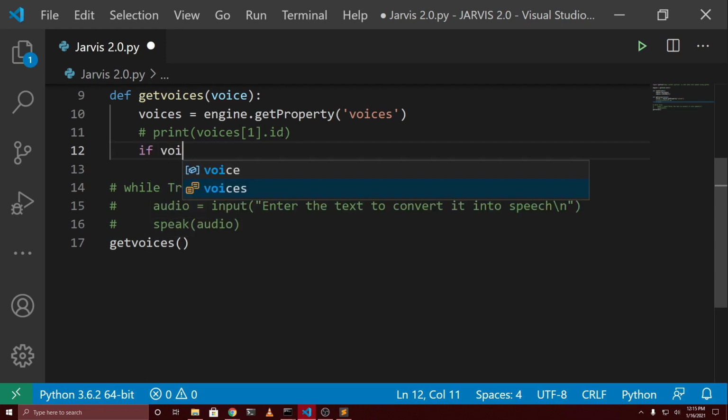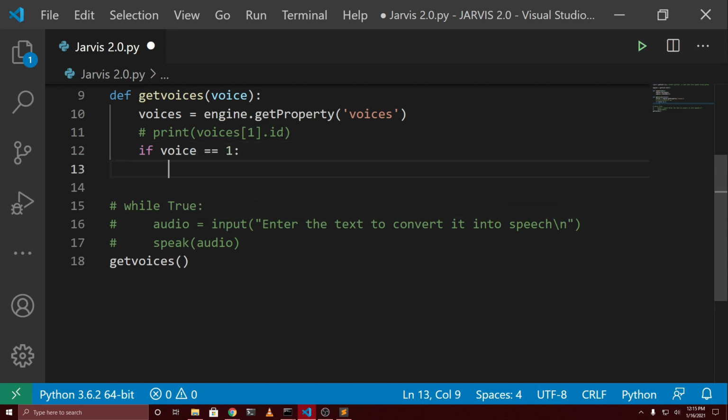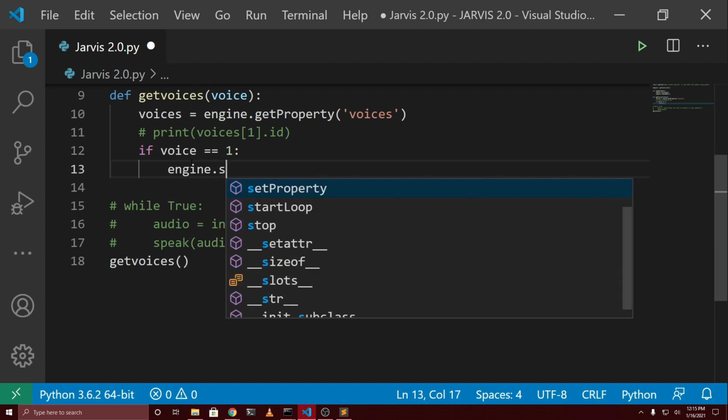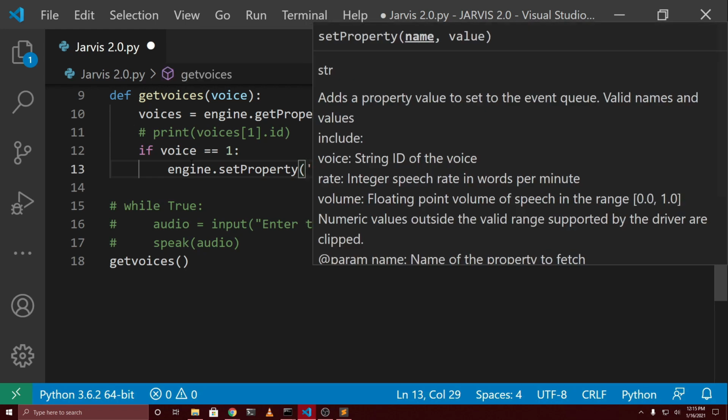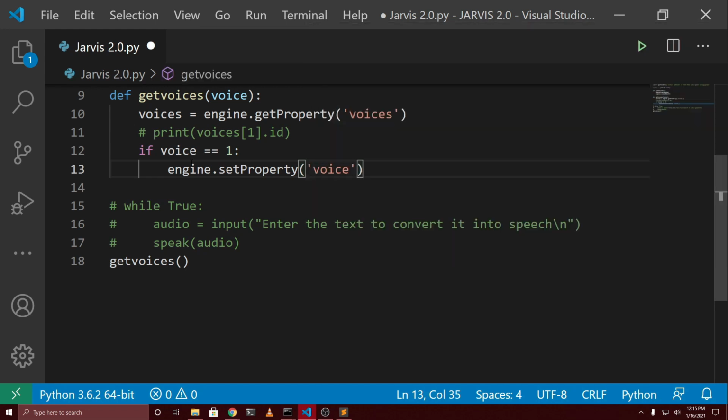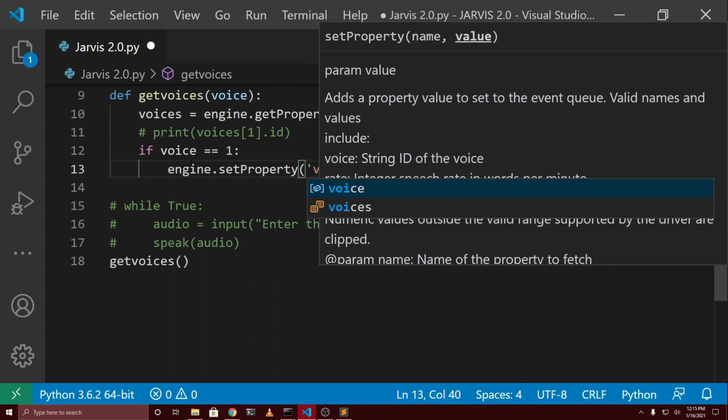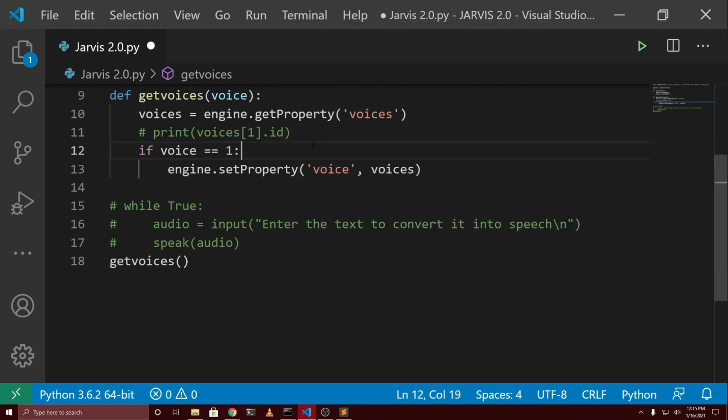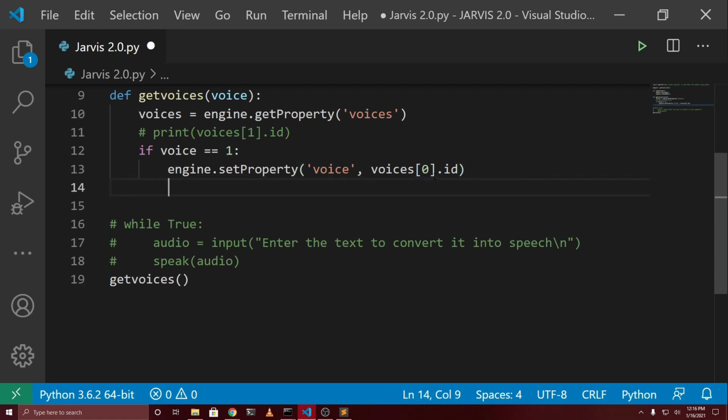We're going to be checking for this voice which we are getting from the argument, and if it is equal to 1, at that time we are going to be setting the voice to male voice. So we will do engine dot set property, and we're going to do it for voice, and we will do voices at index 0 dot id.